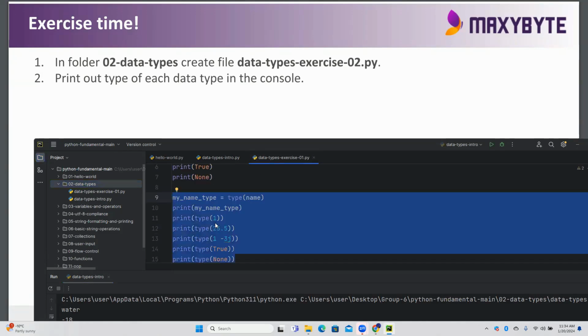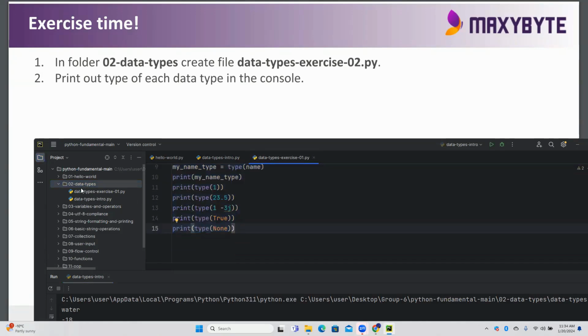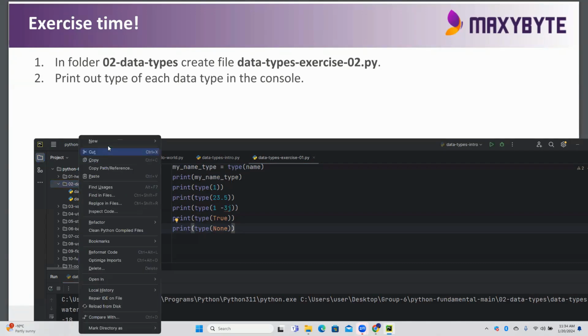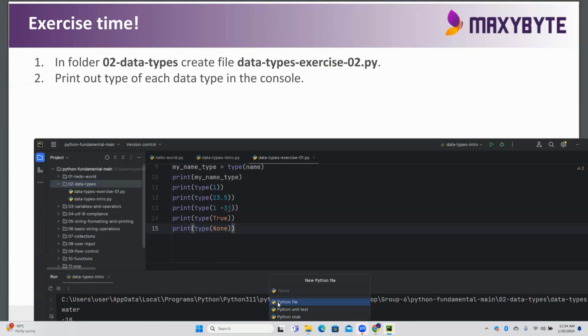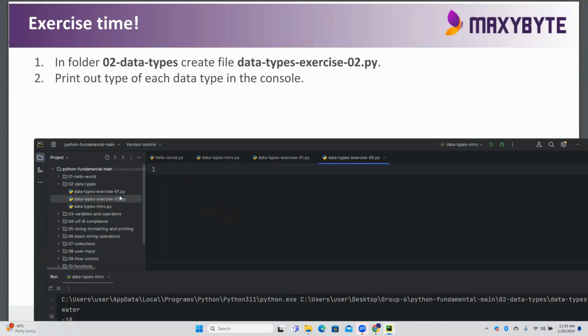Basically, it's the same thing that I have done here, but I want you to create the file, which is data type exercise 02. If you still remember, you need to make sure that you are on this folder, 02 data types, right-click and go to New. Then you have to select Python file, and type data types exercise 02, enter, and that will give us .py. So right here, you need to print out the type of each data type in the console.